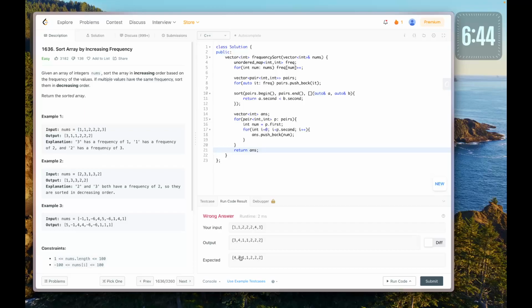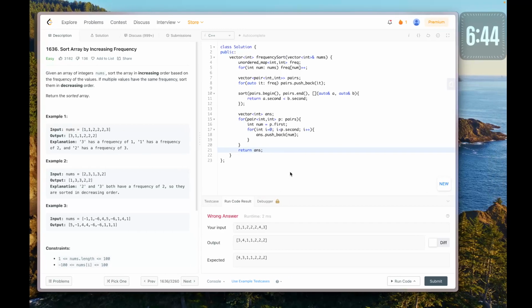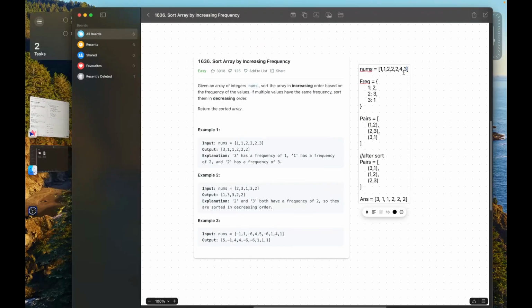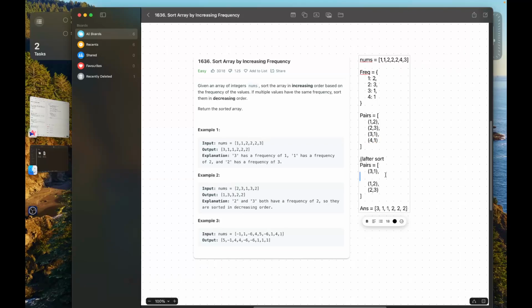So how can we fix this issue? Let's see the flow of how it's working. We are storing the frequency for it, which is 4 is 1. We're storing the pair for it, which is 4 comma 1. And it just so happens that the pair is sorted like this. So when we put it in the answer, it comes out like this, which is the wrong answer.